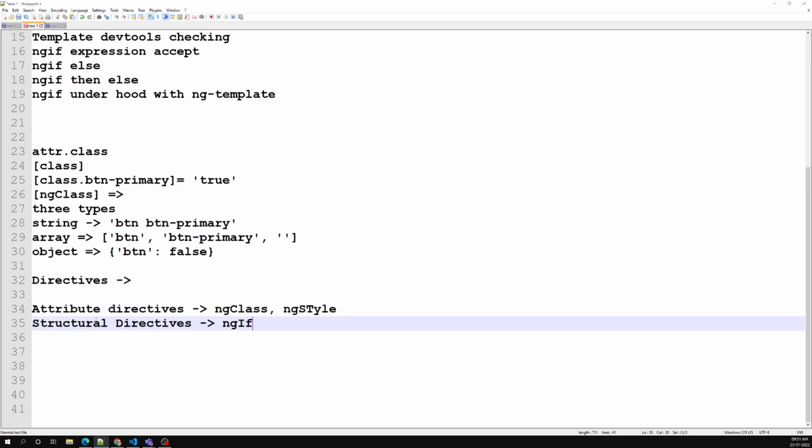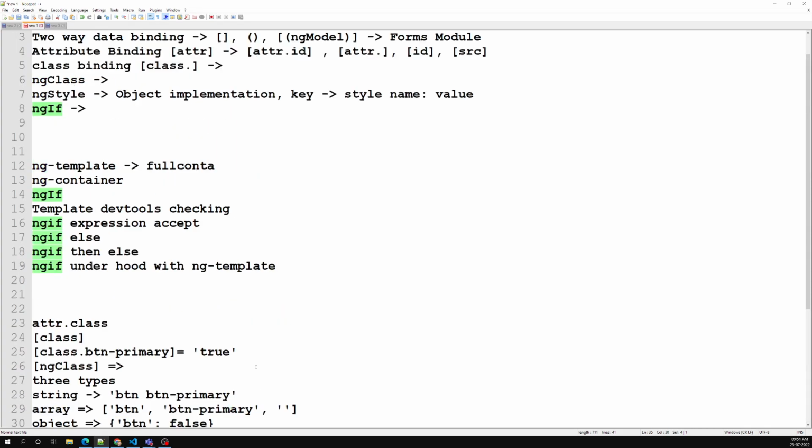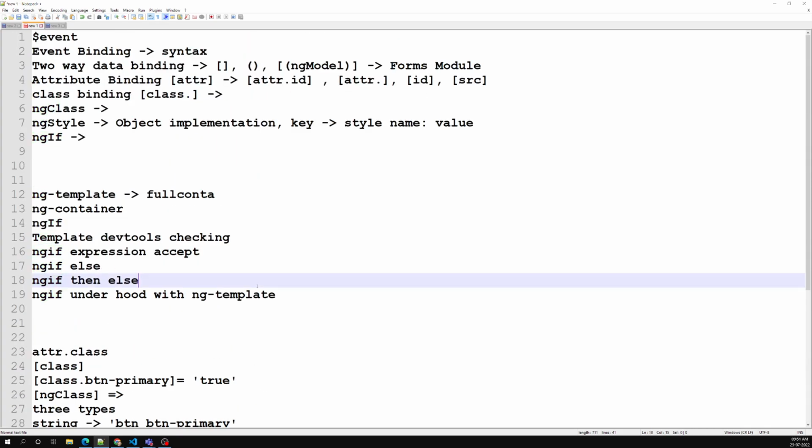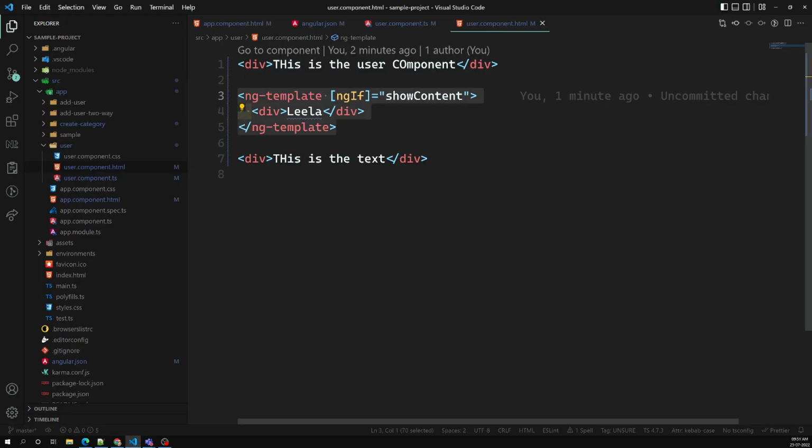Why these are called attribute directives and structural directives, we'll learn when we come to the directives concept. First, remember these. By name itself, ngIf directive. You already understood this if condition. If you want to apply an if condition in a template, we will use ngIf. For example, in plain HTML, we don't have the if condition. Conditional rendering is not present in the HTML programming language.